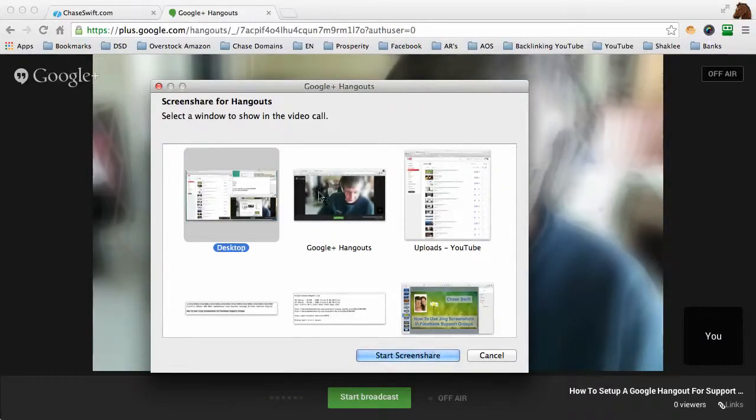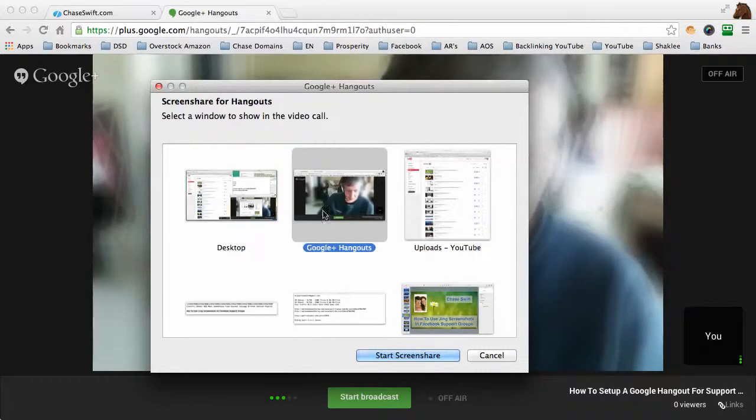Okay, I have something special. I know what I'm doing. I'm just going to share my Google Chrome browser, which is showing the Google Plus Hangout. That's what you're seeing up here. So it's identified, and that's what I'm going to choose. So I'm going to click Start Screen Share.